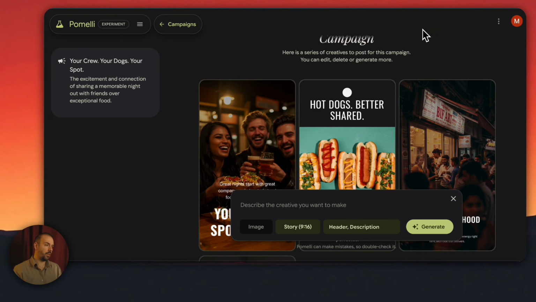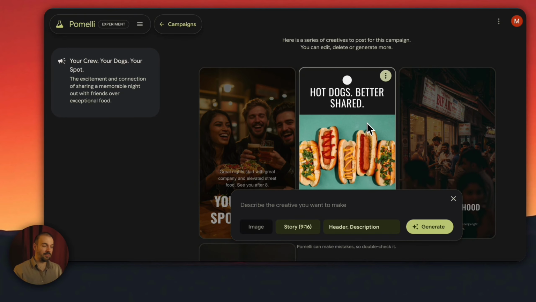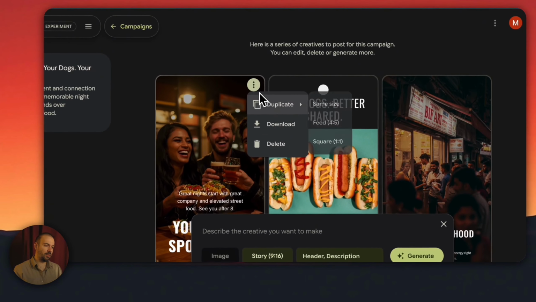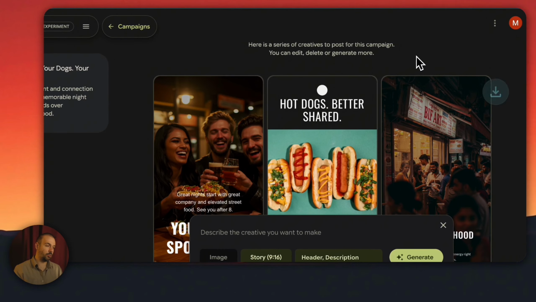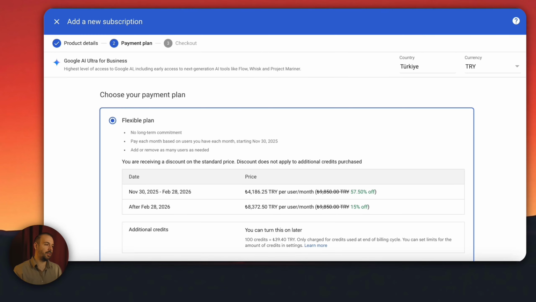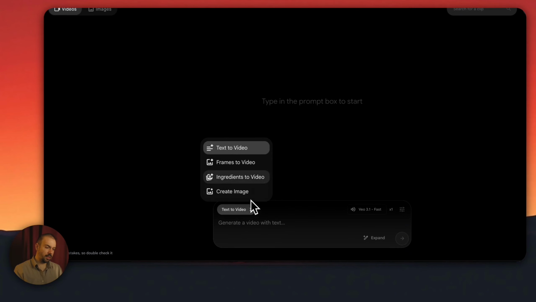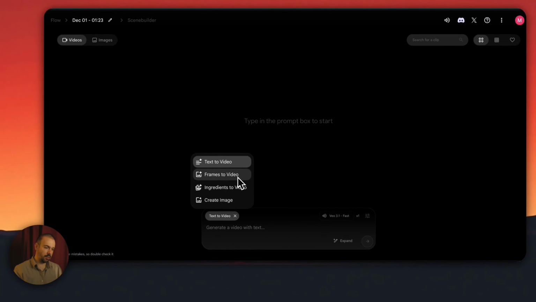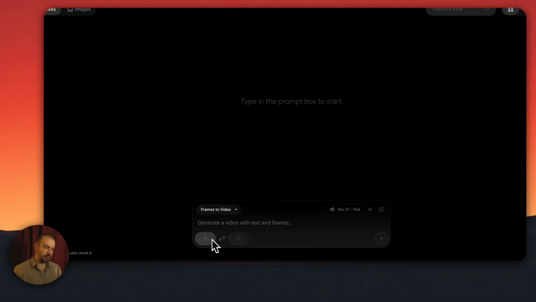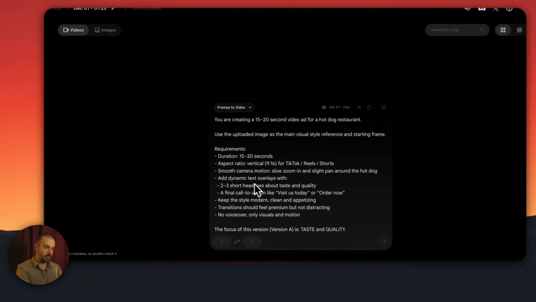All right. Now, in Flow, we're going to start making videos about these. Let me download this one too. I'll also make one about this. We're going to do a few tests. I'm clicking on New Project. Here, I select Frames to Video. I'm going to add the image from here. I wrote a prompt like this.